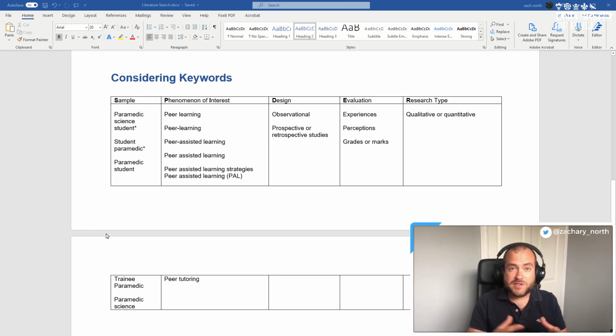And then the next thing I've got to think about is my phenomenon, what I want to find out. And that's peer-assisted learning, but it can be called a lot of other things. So sometimes your phenomenon is worth a Google search to see what it could actually be called, because again, things might be different. And as you can see here, they're very different as well.